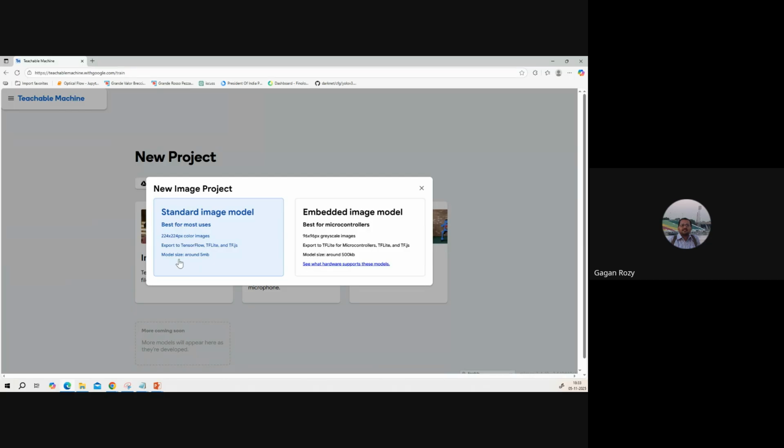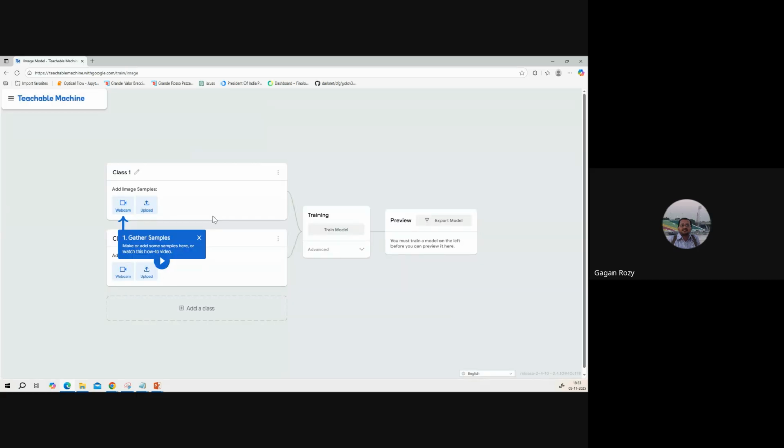See here, standard image model or embedded image model. It means if you want to work on your microcontrollers or different IoT devices, you can use TF Lite for microcontrollers, that is the embedded image model. But what hardware supports these models, you can check. We will talk about the standard image model, best for most users.